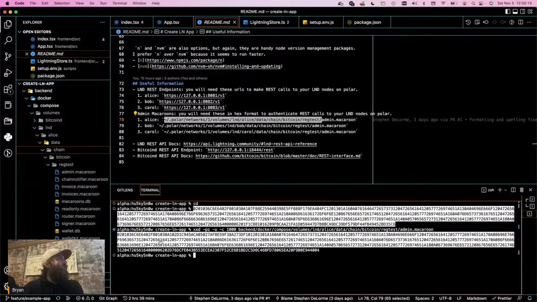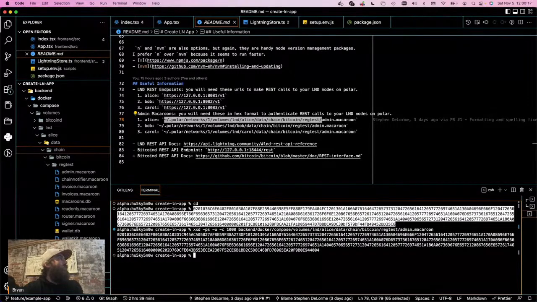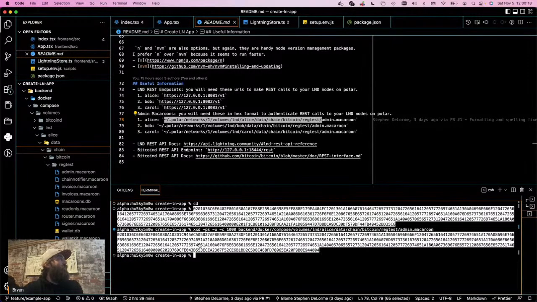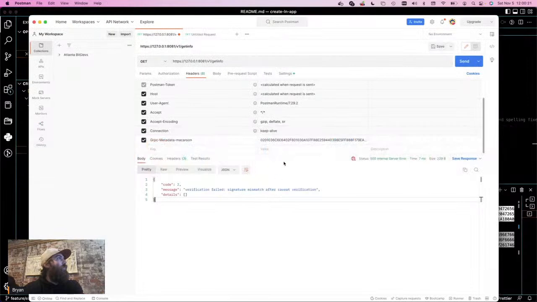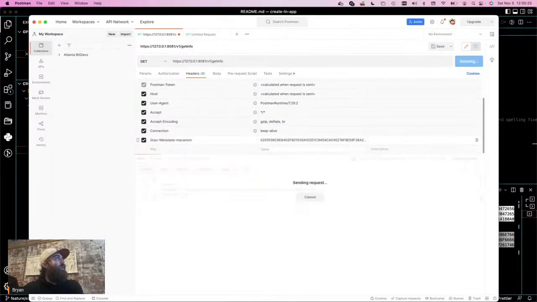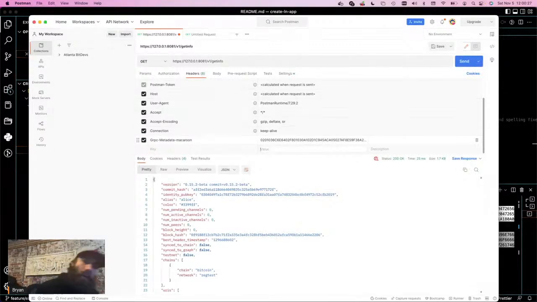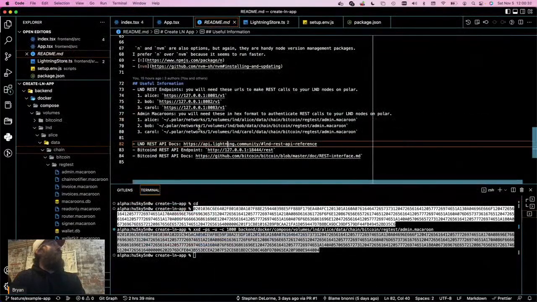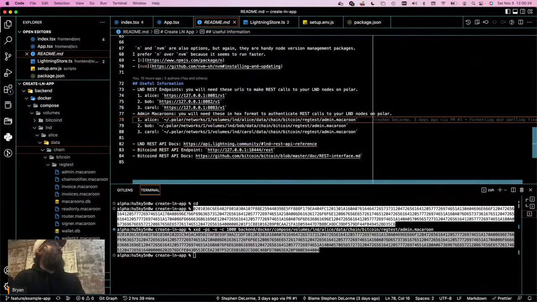So this doesn't work. I'm out of guesses. We'll have to do some real debugging. There we go. Thank God. All right, cool. So that's a foo bar on my part. So I'll update the README to reflect that.